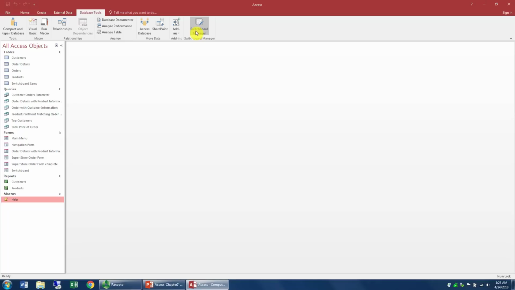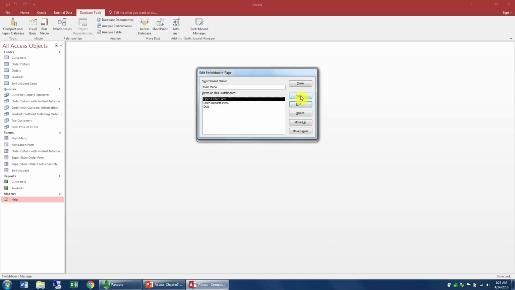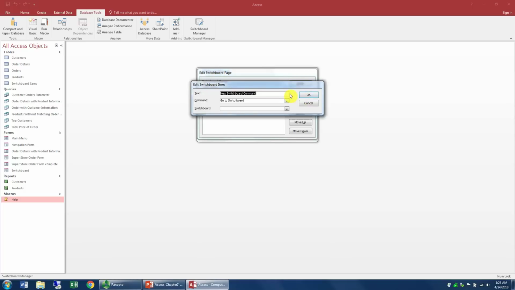So adding to the switchboard is actually pretty straightforward. If we go to Switchboard Manager, we'll add this to the main menu. I'm going to edit that. I'm going to add a new button, and the text is going to be help. Again, whatever you want to display. The action or the command is run macro. Makes sense, right? So when you click this button, you want the database to go run a macro, and the macro you want to run is the help macro that we've just built.